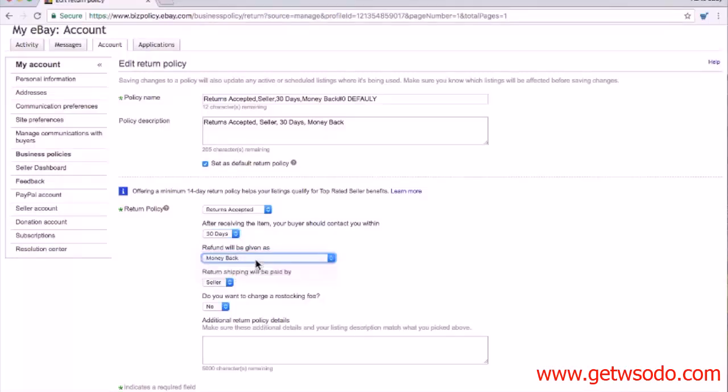Select money back for the next one. And for return shipping paid by, I always select buyer. So what this means is that if the buyer purchases it and doesn't like it, that is buyer's remorse, they're going to have to pay to ship it back. If the item arrives damaged or not as described, even if you have buyer selected here, you're still going to have to pay to ship it back. Just be aware of that.